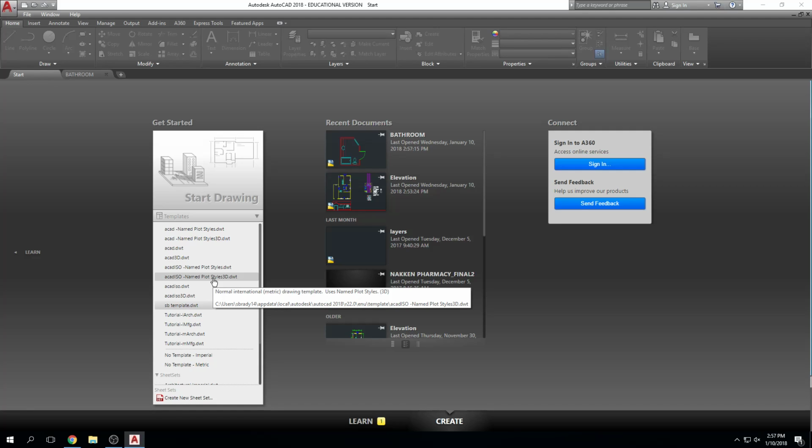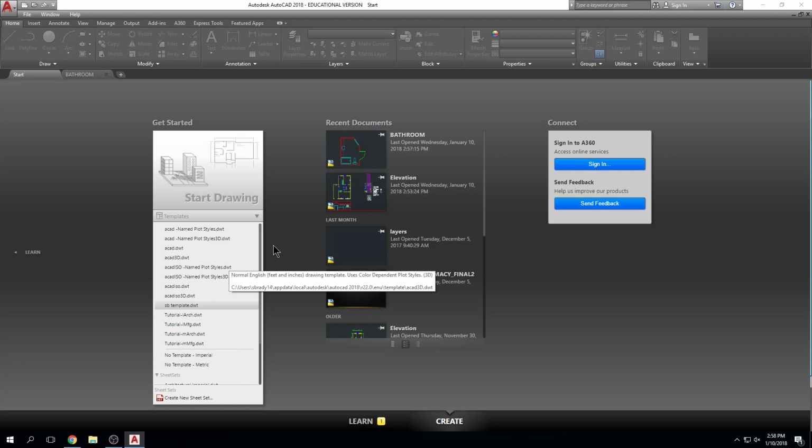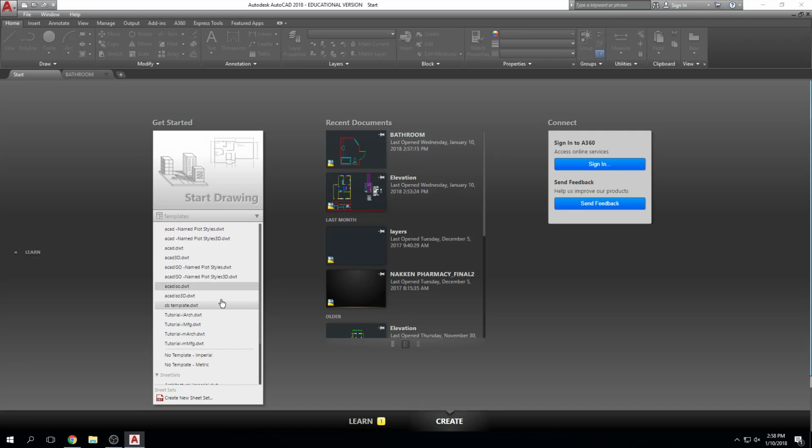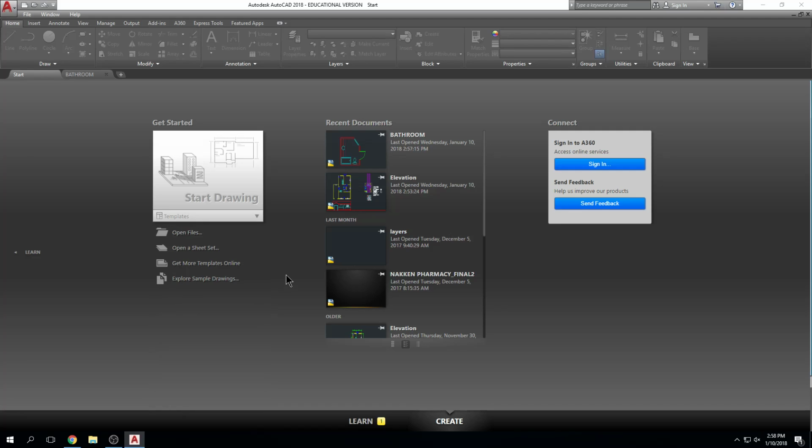But essentially, templates are drawing files that have been set up with certain settings so that when you go to perform a task, you have the tools set and available for you to use. So the template has items already predefined in it to help you with certain drawing tasks, okay? So if I want to open a template file, I would use the drop down, find the template file I want, and open it from there. Okay?